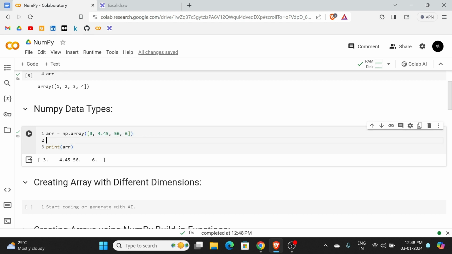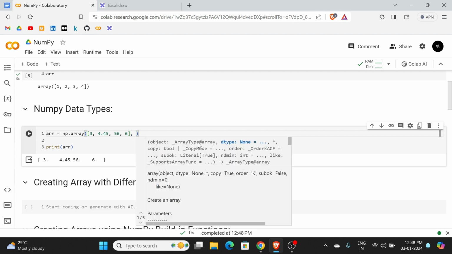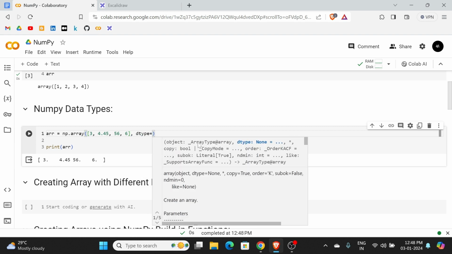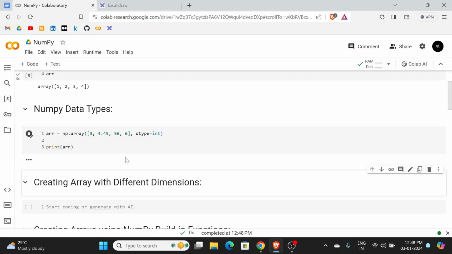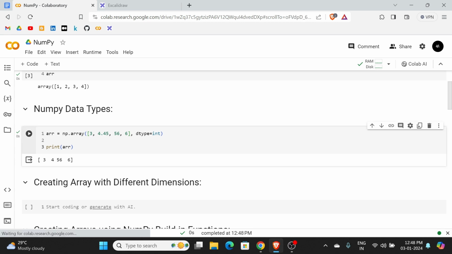If you say, no, I don't want float, I want all the values to be int, even if there is a float value in my array, what you can do is you can just put a comma here and write dtype equal to and give int, and run the cell. Now you can see all the values are just int, and the floating point number is removed, it's truncated. This is how data types work.